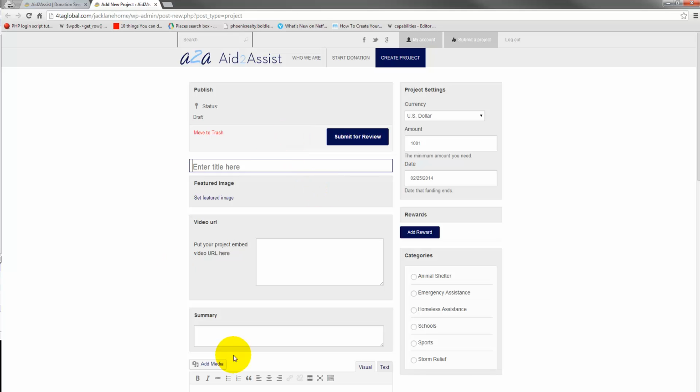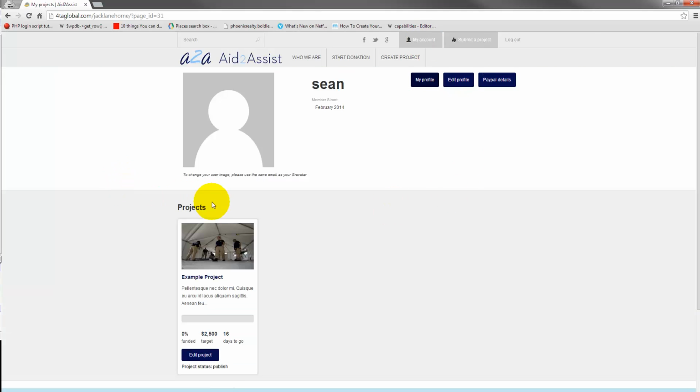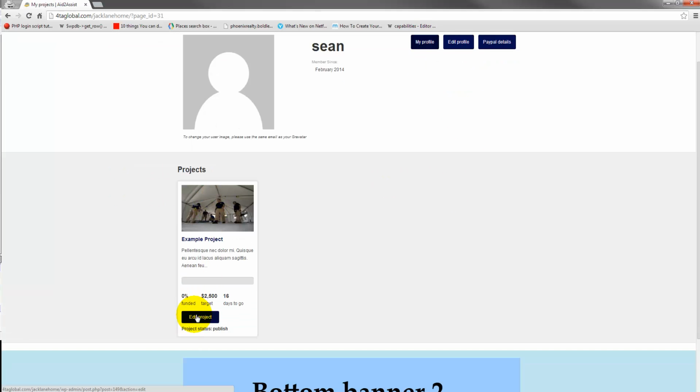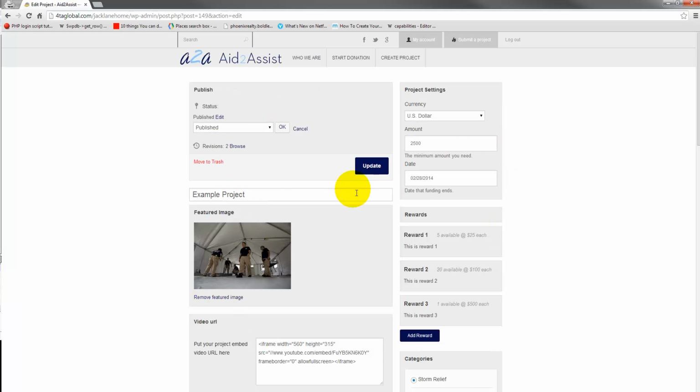And then they have all these fields, and rather than filling them out, I'm going to use a project I've already created as this user. Under My Account, the user will have the option to edit one of their projects that they have currently running. And then we can go over all of these different fields, starting here at the top.